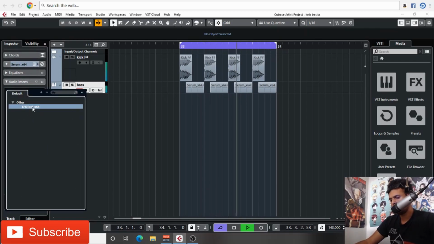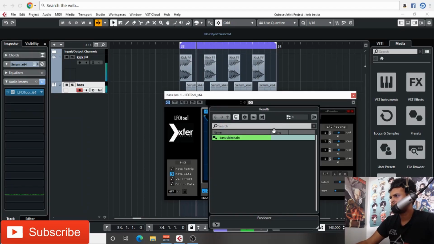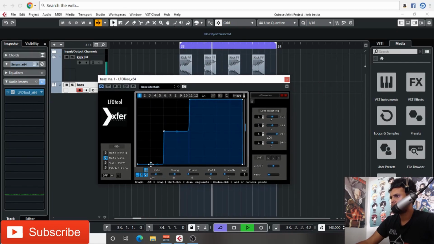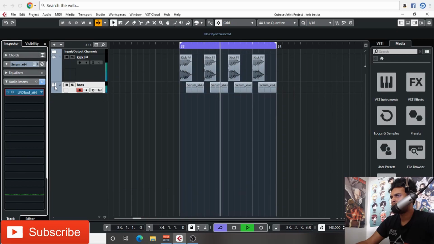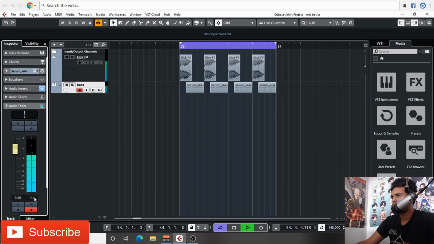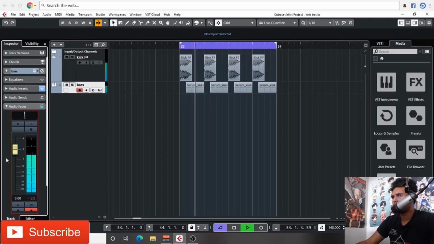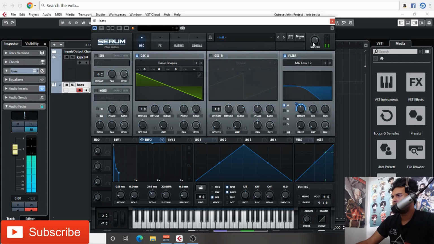We can add an LFO tool just to add some sidechain. These are my basic settings for sidechain. I don't like it to gallop too much. I like that consistency. And then we just want to check our volume so we're matching. So our kick is at -9 and our bass is at -12. So we can just go into Serum again.